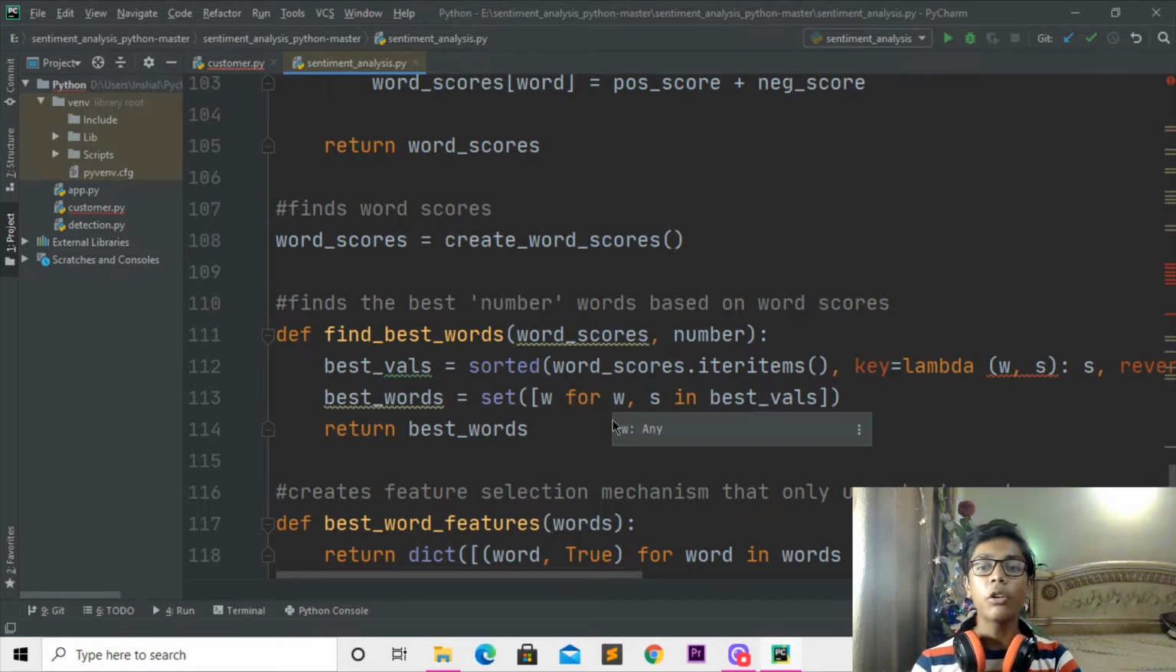Today I will show you how to build a sentiment analysis data sciences project in Python. And I hope you will also enjoy this data sciences project like our previous data sciences projects in Python.